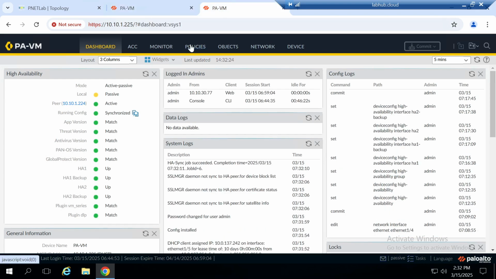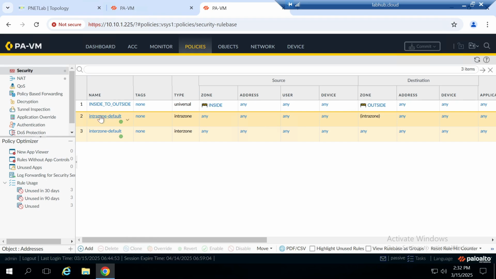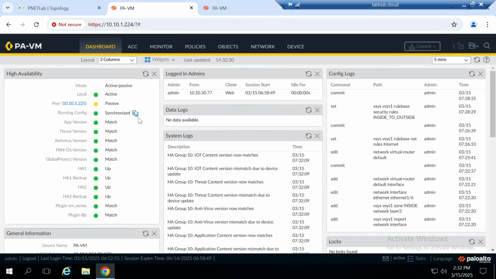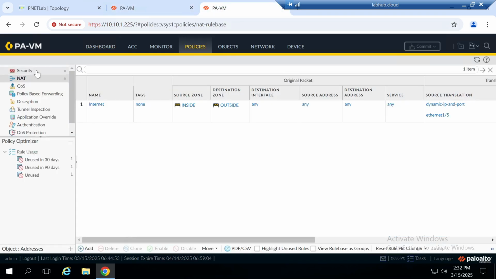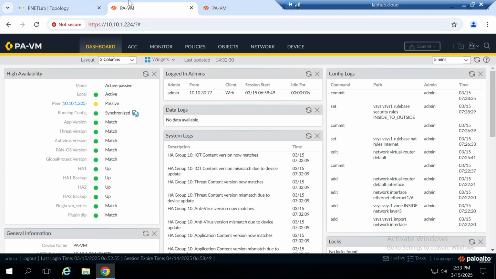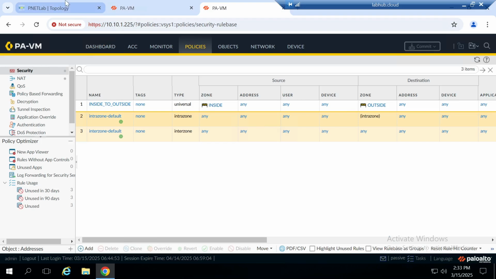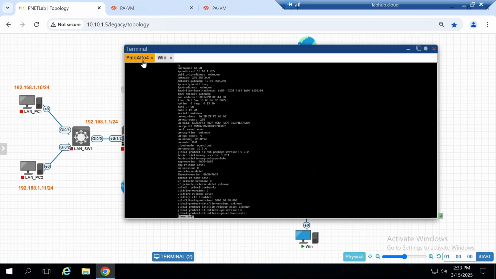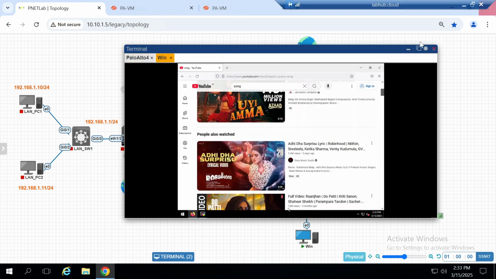So it synchronizes its running configuration with the passive firewall. I'll check here policy, and I can see inside to outside policy, NAT policy. So I made these policies on active firewall. Now you can see these policies on passive firewall as well. So it synchronized its running configuration with the passive firewall. Now let's turn off one of the firewalls and check if the internet is working or not.